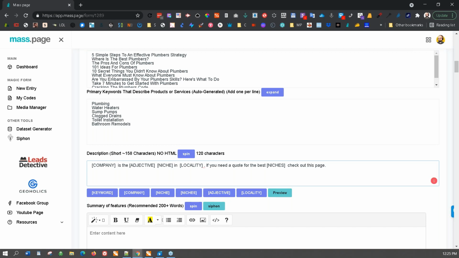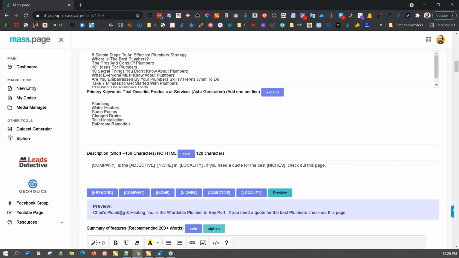Okay. So then if you change the information above, it'll automatically change it inside of here, and it'll save you an awful lot of time. So go ahead and you click on this, then it'll say, is it affordable plumber and borrow port? If you need a quote for the best plumbers, check out this page, right? So you could change this around any which way you want, and you can also add spin text to it if you want to. So I'm not sure how this will work. We'll see.